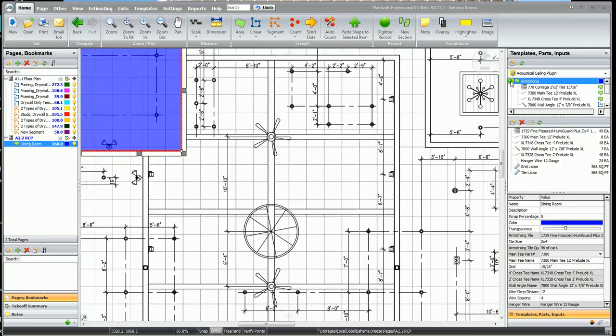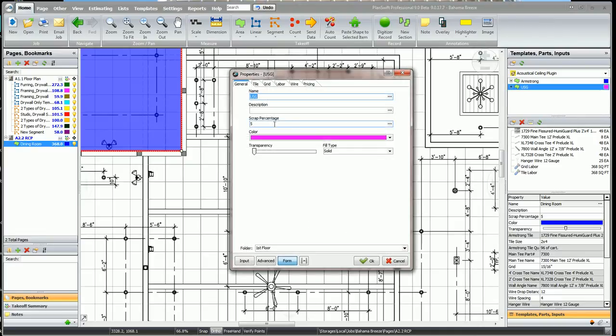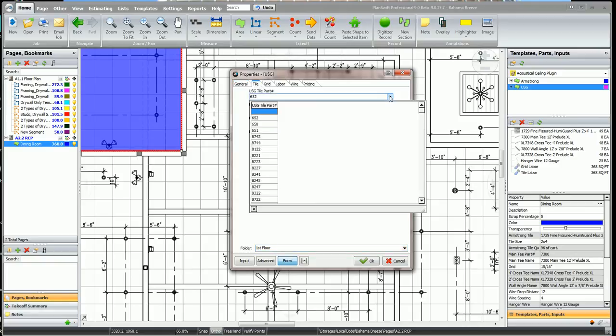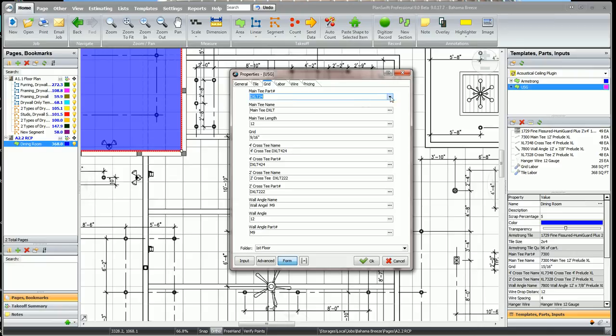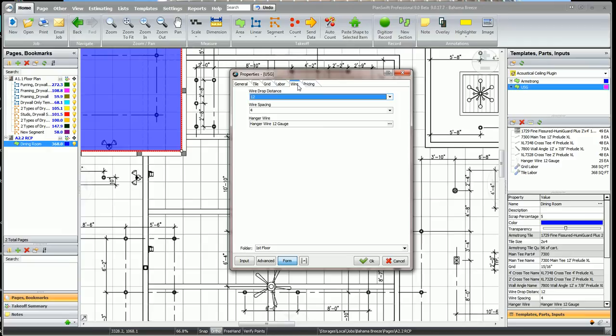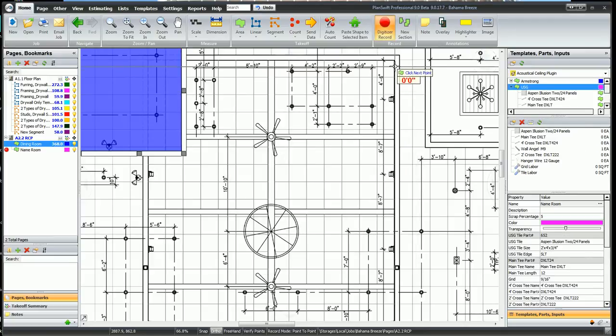If it's calling out for a USG, just click on the USG. Answer the questions here. Type in the name of the room. Over here, put a description, your percentage, put it in the folder that you want. You have your tile, pick the part number, and all this will populate automatically. Pick the grid part number, and all this will populate automatically. You have your labor and your wire and your pricing. Click OK and digitize your room.